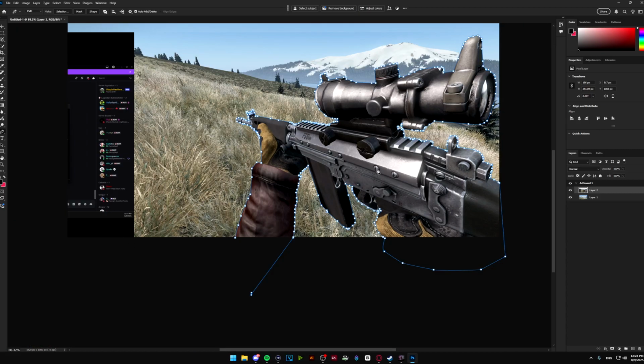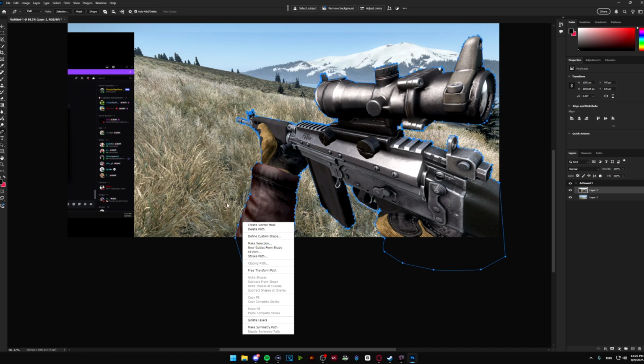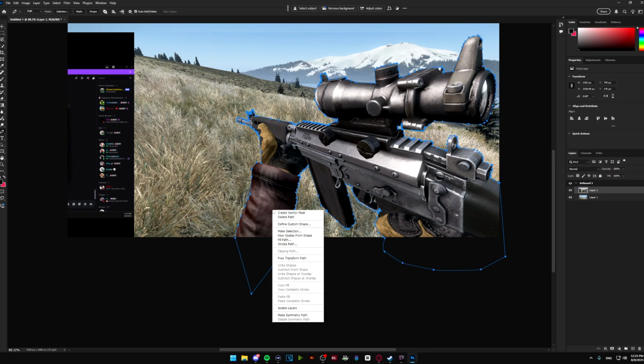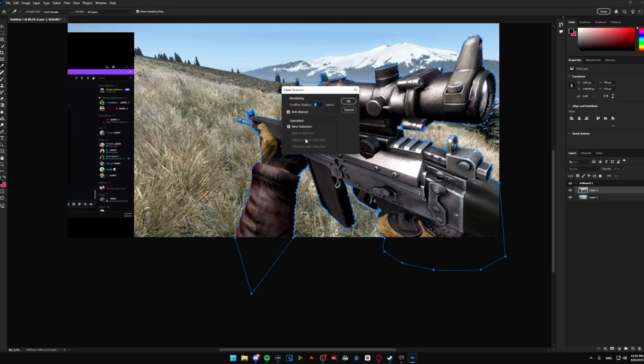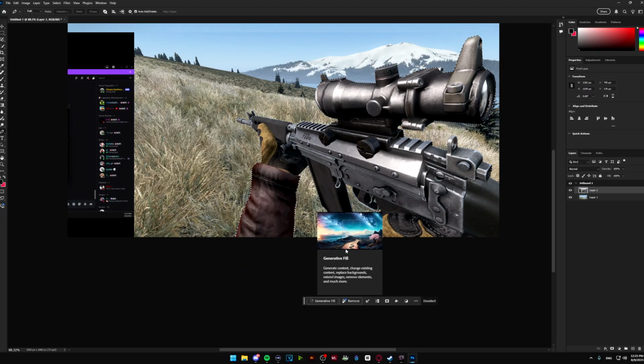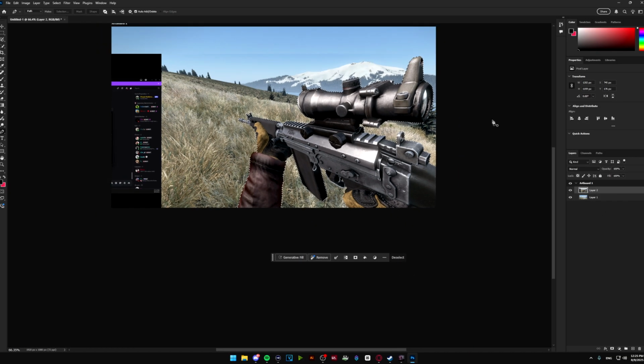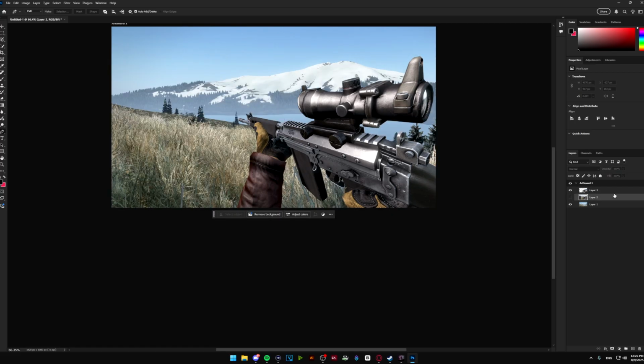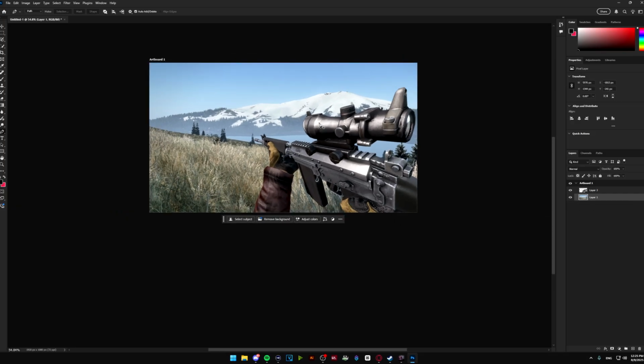Once you're done going around your gun, close the selection by clicking the start point. Click the point where you started, then left mouse button, make selection. You don't have to change anything here, and then it will select the object. Make sure you selected the layer where the gun is on. Press Ctrl G, and there we go. There's our gun. Now we can delete the original layer.